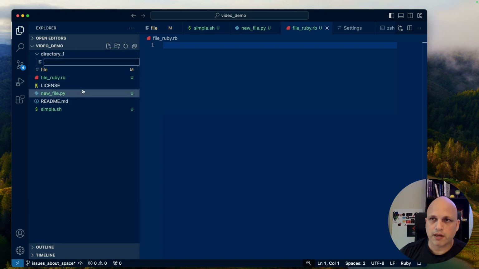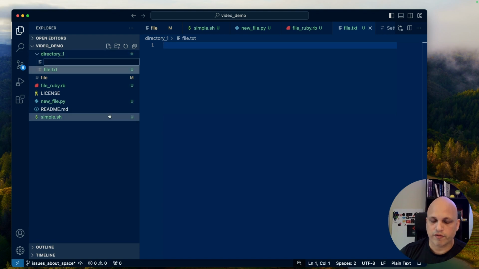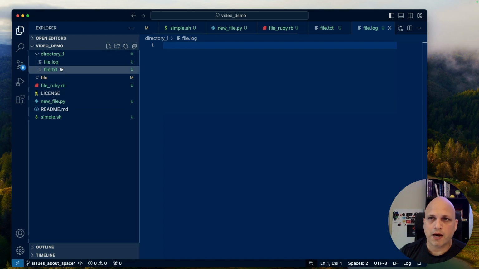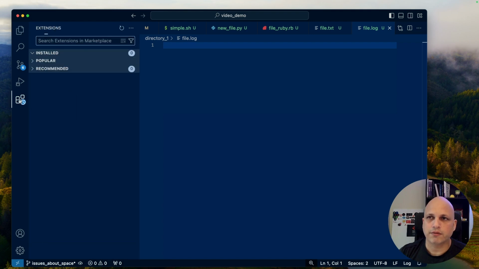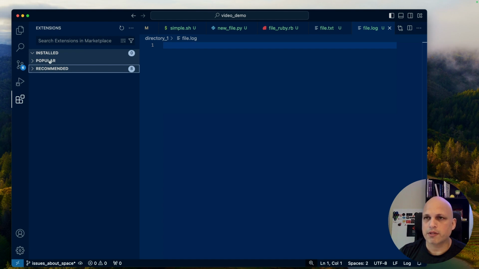So let me create a file over here, file.txt. And we can see the file.txt. Let me also create a file.log. They are similar, okay? All right, let's take a look at the extensions. Let's hit the extension button. Let me collapse this one and expand installed. As we can see, we have 0 plugins at this moment.